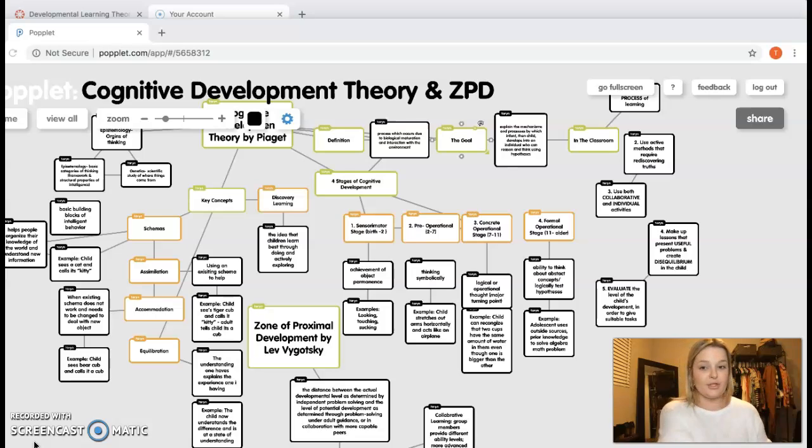The fourth option that he went over was equilibration. This is one I thought was interesting because this is where students try to make a balance between assimilation and accommodation. So once a child has understood both of those things, that's where they go into a state of equilibrium.